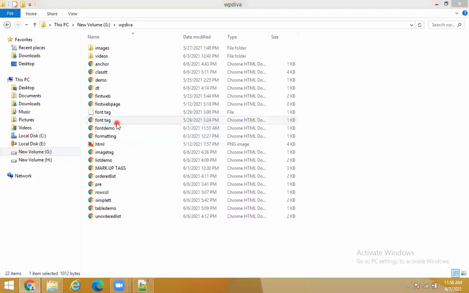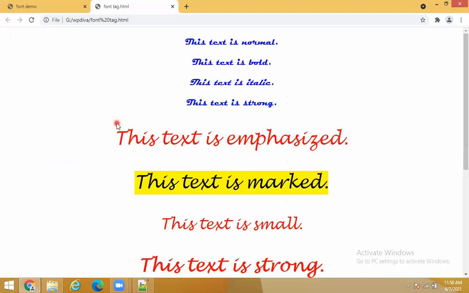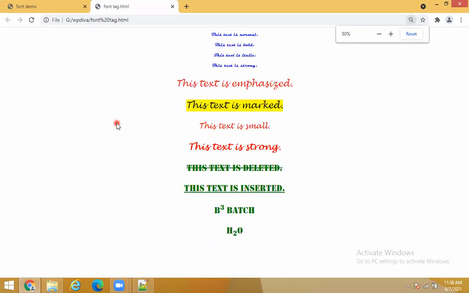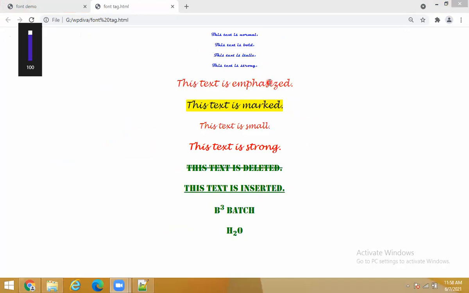So the second example will show the application of different styles and different colors. So this is an example. Can you tell me which example is this? Already we have taken this example. No, which is this example? Anybody? Which tag example is it?